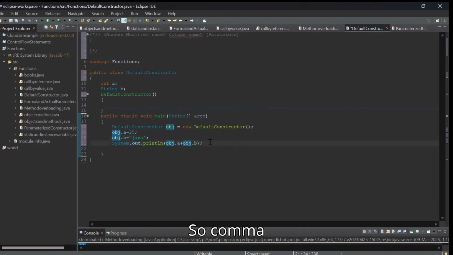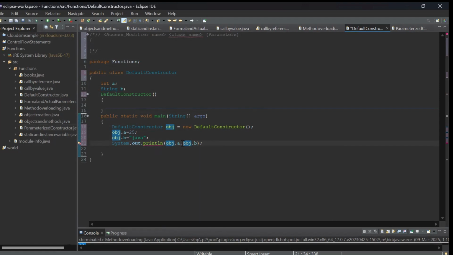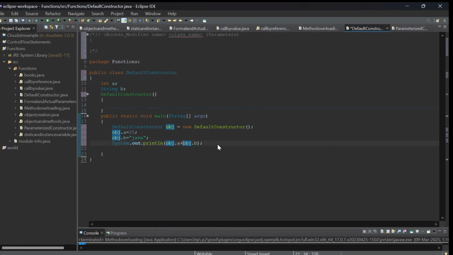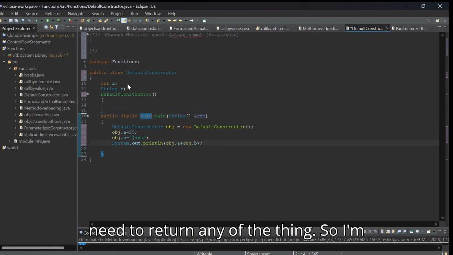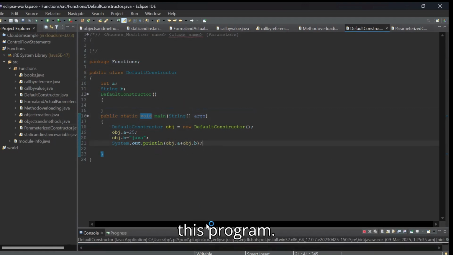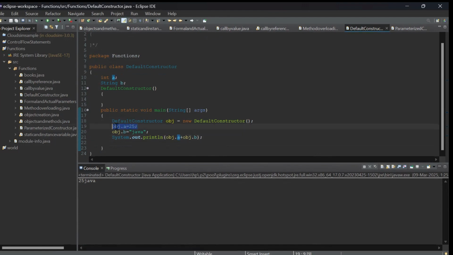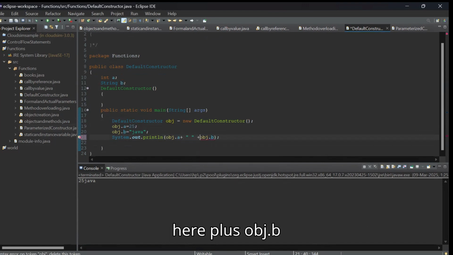So, comma obj.B. So here, right, obj.B. Now there's nothing to return here, right? Since it's a void return type, I don't need to return anything. So I'm going to save this and run this program. I got 25 Java. So what does 25 mean? obj.A means 25 and obj.B means Java. Just to clear our confusion, I'm creating some space here plus obj.B.